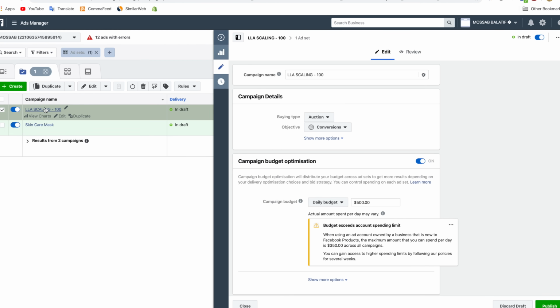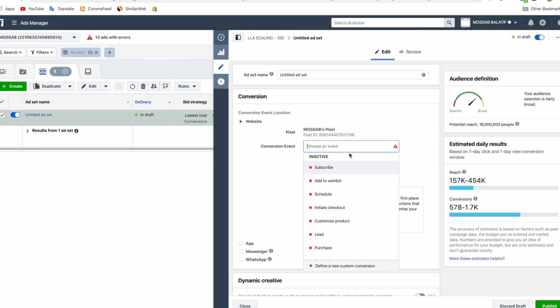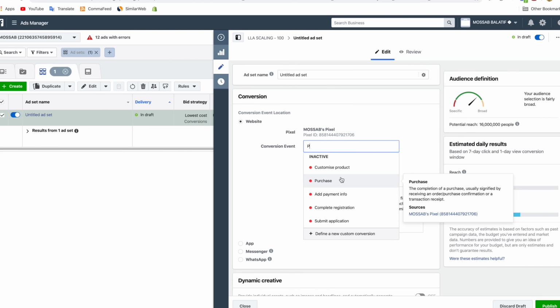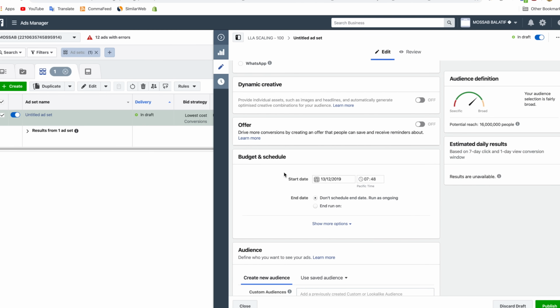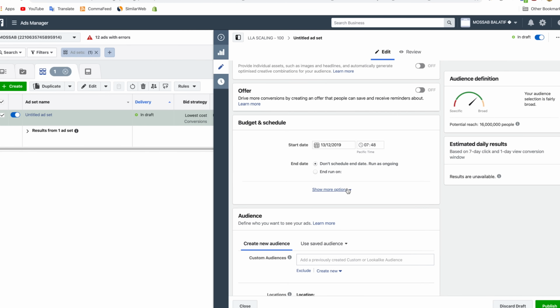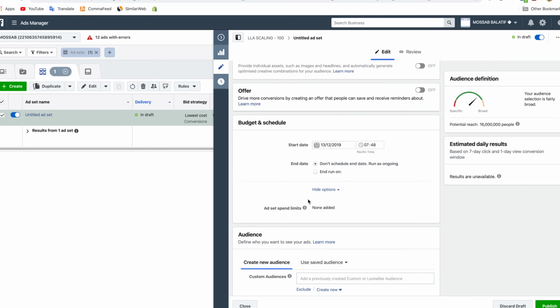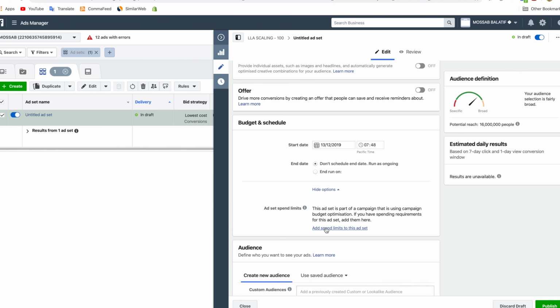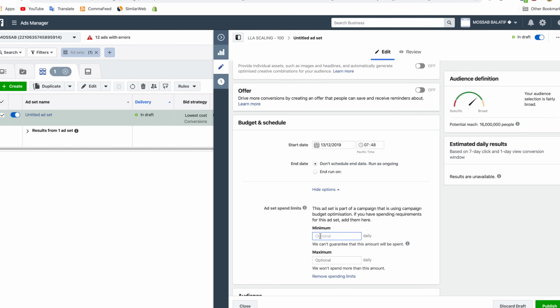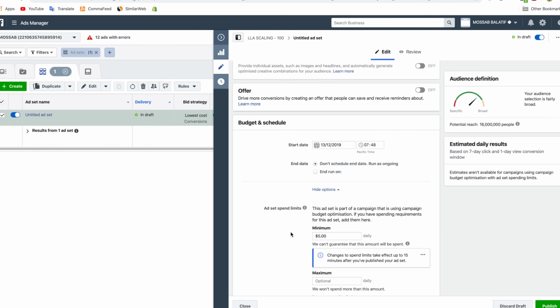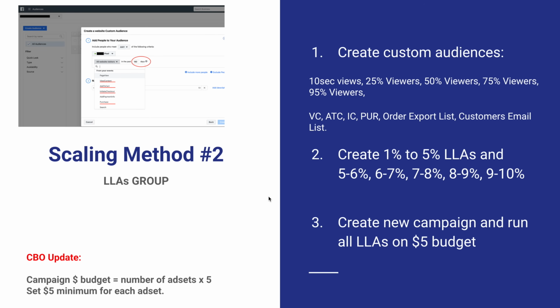And then what we are going to do is purchase as always, and then we go here to budget and schedule and add spend limits to these ad sets. So we'll make it $5 minimum. That's how you can adapt to this new CBO update that Facebook is working on.